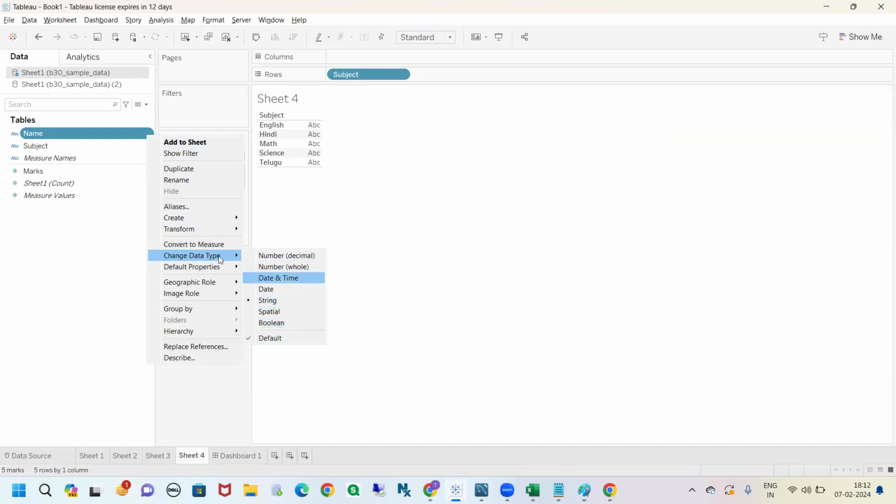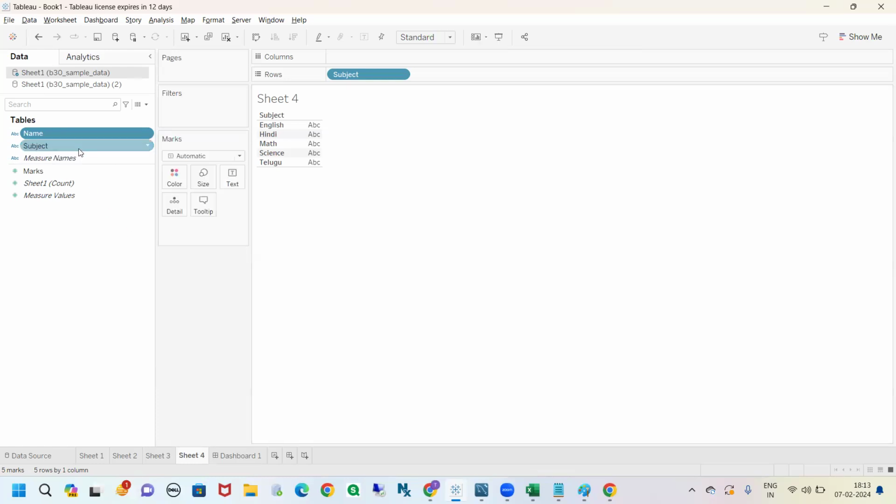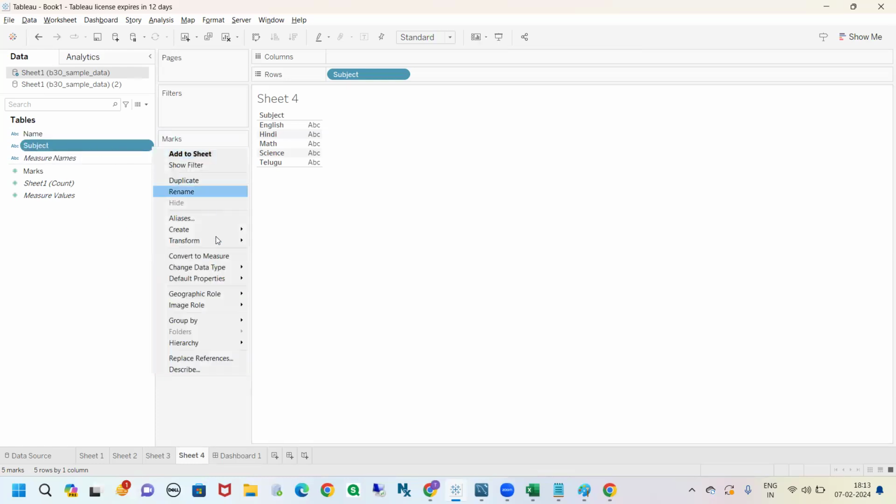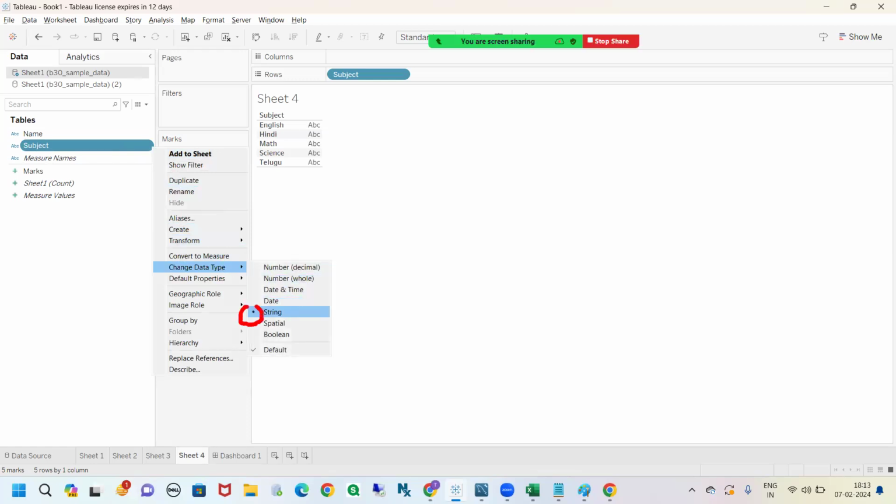But you see, as the name is coming under a dimension, the data type is string here. Because of that reason, Tableau is having this dot here. So the data type of the name here is string. Similarly, if you go to subject, subject is also coming under dimension, so it is taking that as a string only. Why? Because you can see that dotted mark here.